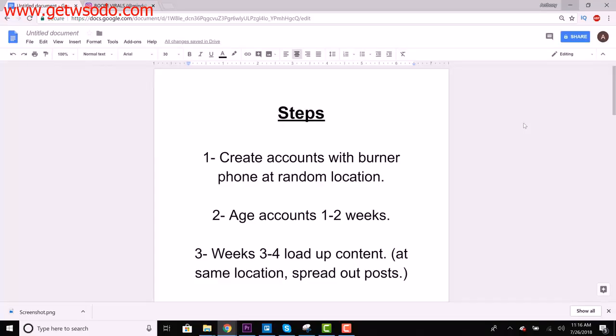Okay, so let's go through these steps and then review some. I'm going to give you an example of a profile that could be used as a fan page. So your first step is to create the account with a burner phone at a random location. The first step to creating a fan page is you have to actually create the fan page. What you do not want to do is make this on your normal phone, and you do not want to make this from your home IP address.